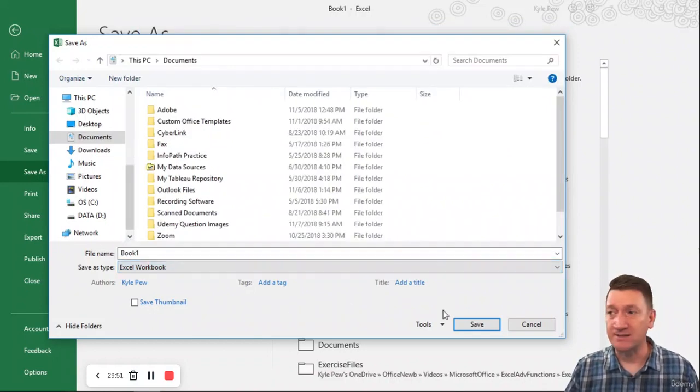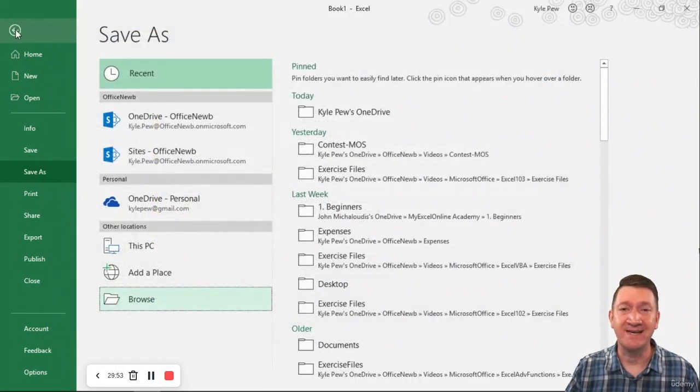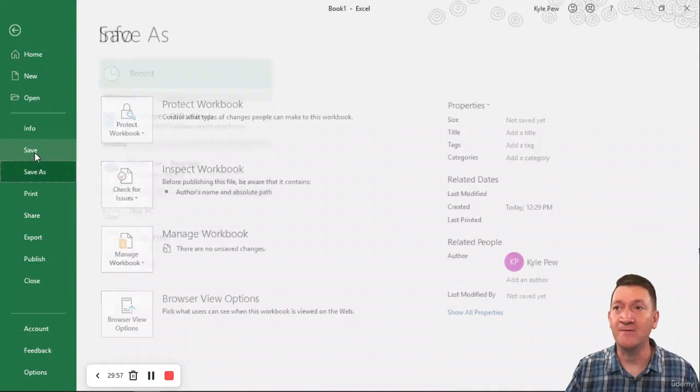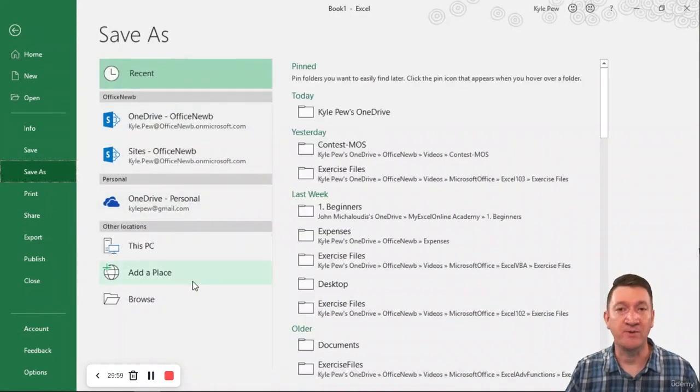So that's it. So you go to the File tab. I can hit the arrow here to go back. I go to the File tab, go down into Save or Save As, and I go browse for the location that I want to save this to. Give it a name, save it, I'm good to go.